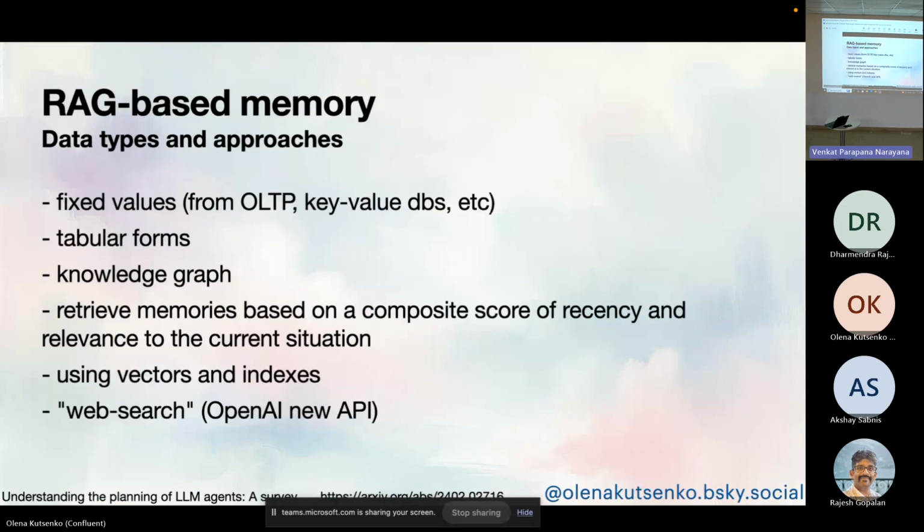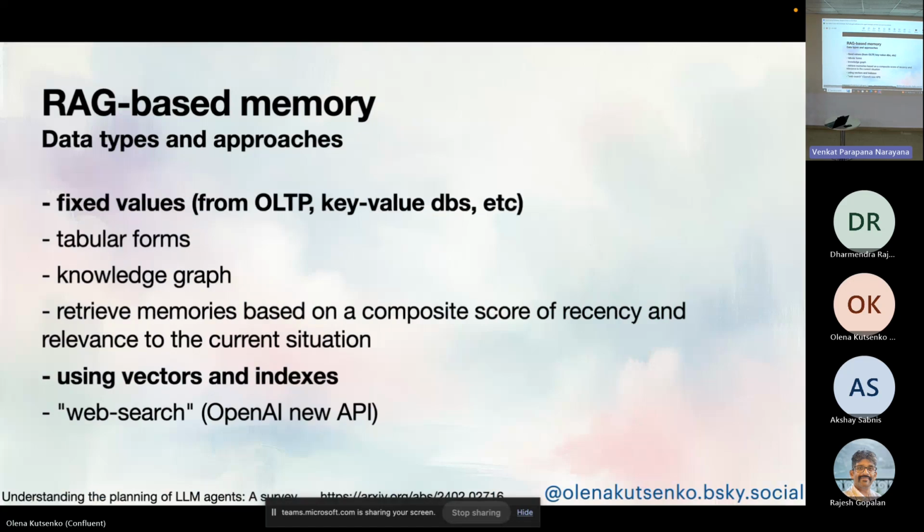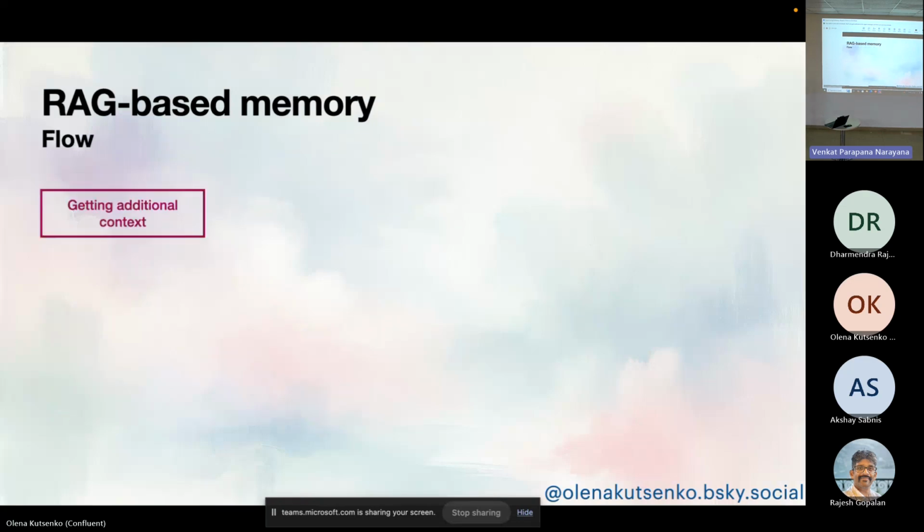We are going to look at two of those: fixed values from a database, and using vectors and indexes, which I think are very common. I see more and more the knowledge graph being used, which is cool, but normally it's either fixed values or vectors. So, let's start with retrieval-augmented generation just to understand.